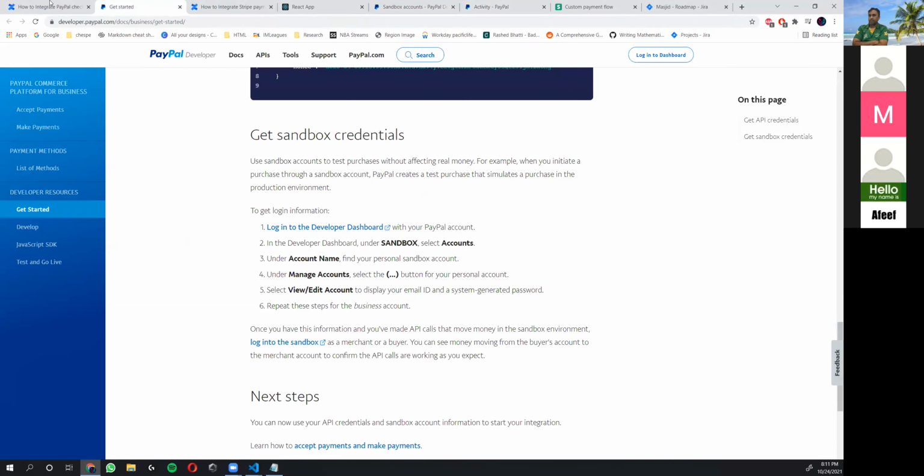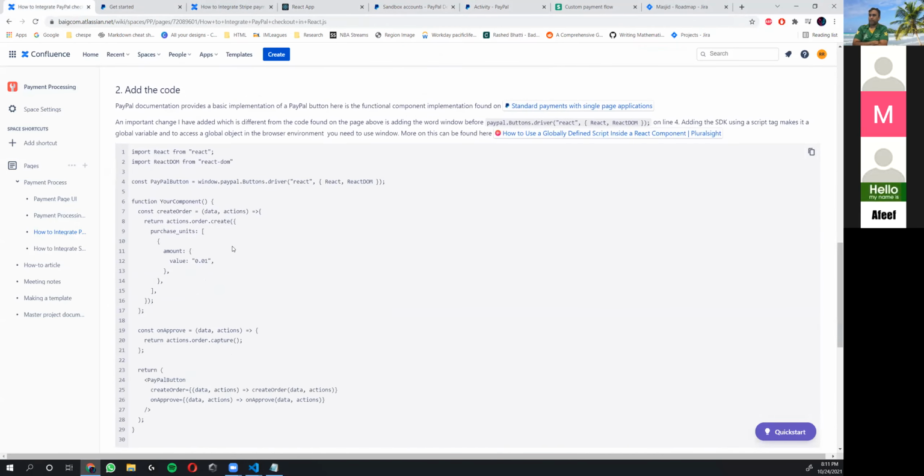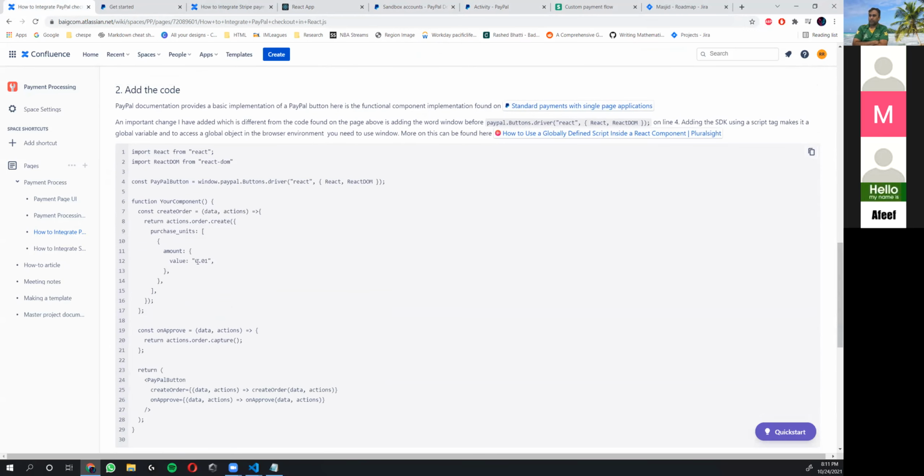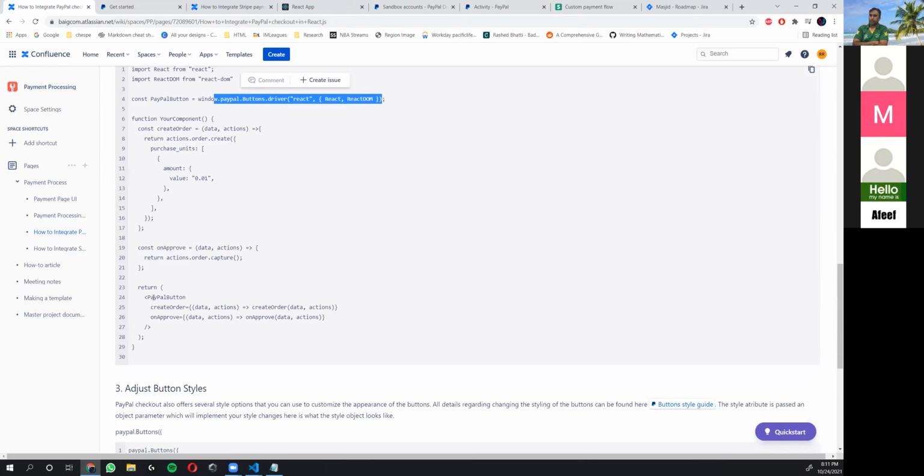Okay, so let me go back to the Confluence page. In terms of the code, it's fairly simple. Like I said, you create the PayPal button, and you use window because it's a globally available script. Then I just use PayPal buttons.driver, and this essentially gives you the button, and you can use this to add the button as a React component.